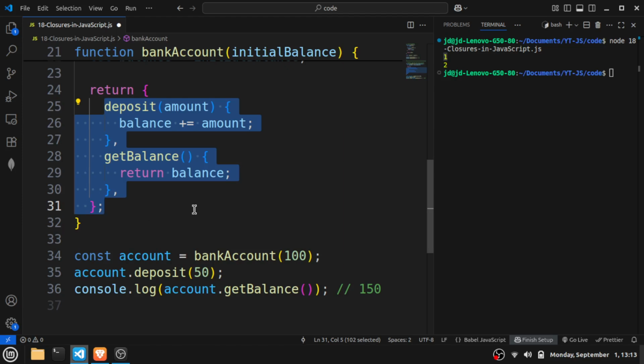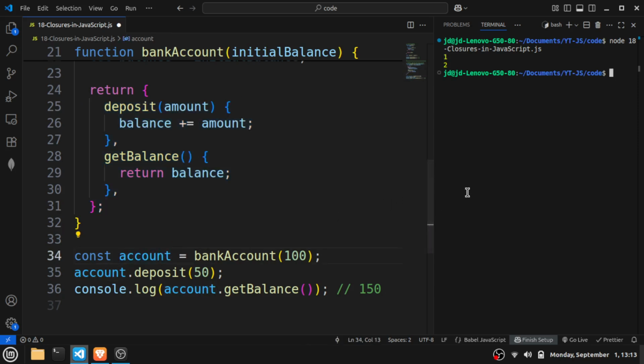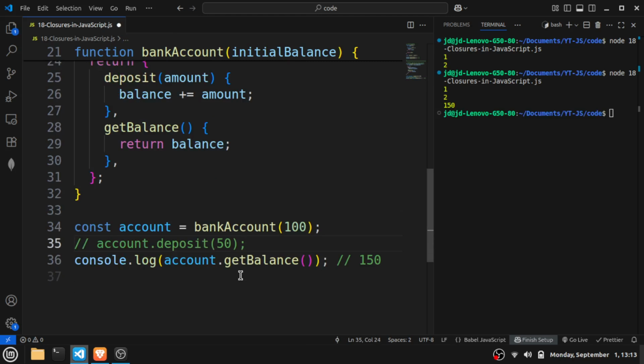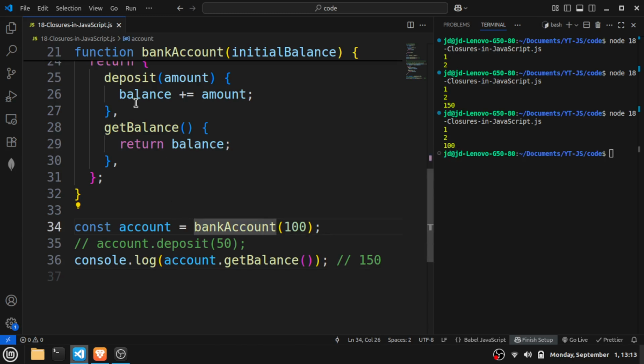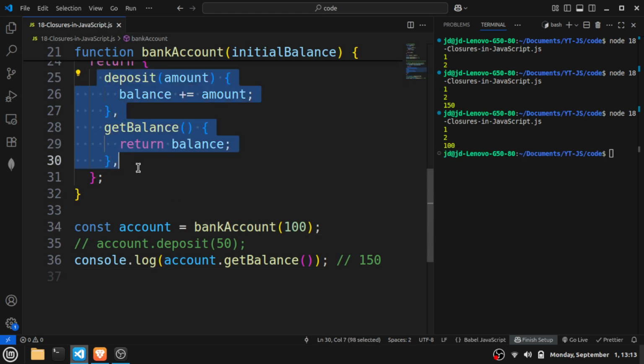Encapsulation is basically an OOP concept, an object oriented programming concept, and in other programming languages like C++ or Java, and we can get this by using closures here. So if I run this code, I will get 150 here. If I do not run this account.deposit, I get 100 here. It means the only way is through the functions we return, deposit and get balance.